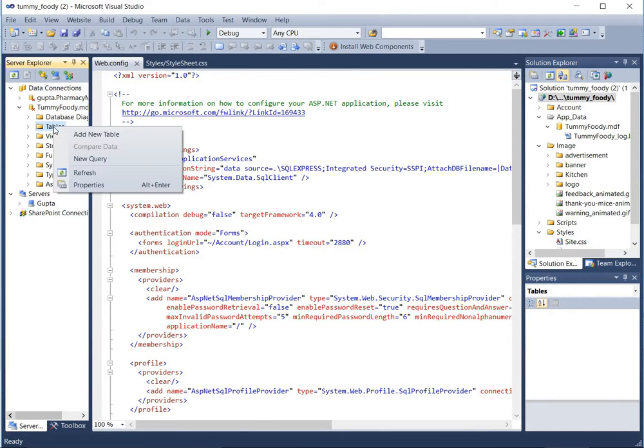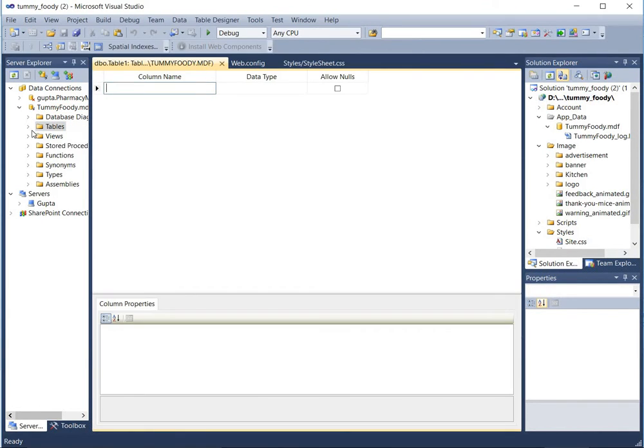Under tables, add new table. At present there are no tables, so we'll be creating one. We are creating a comment table first, wherein all the comments will get stored, and also admin will have the authority to manage the comment table. So that's what we are creating first. We will be creating columns. We're providing column names to it.